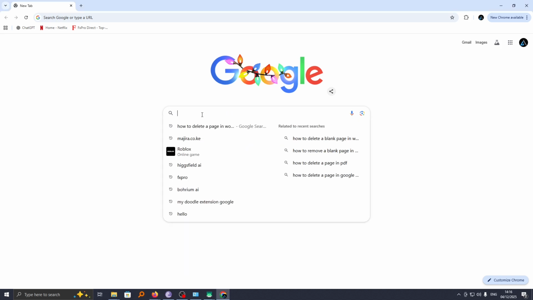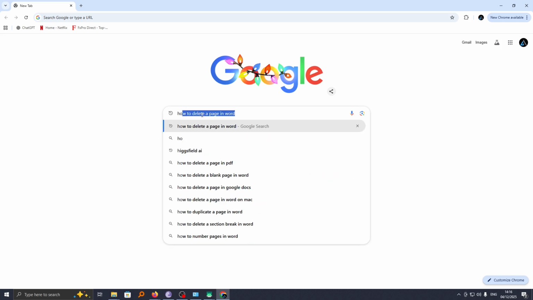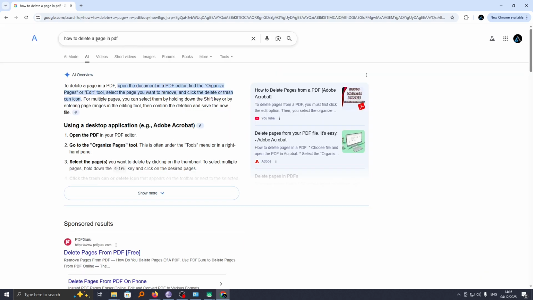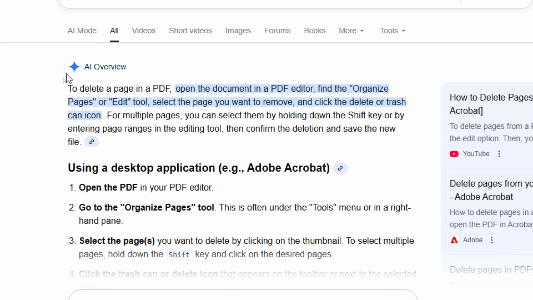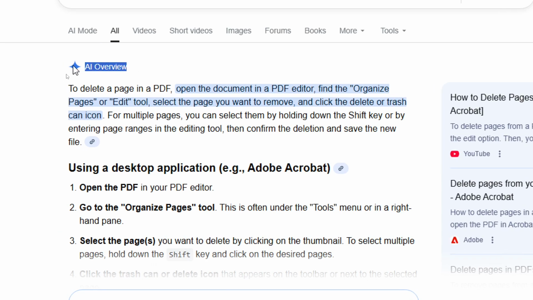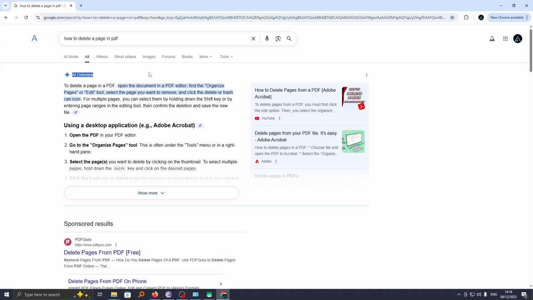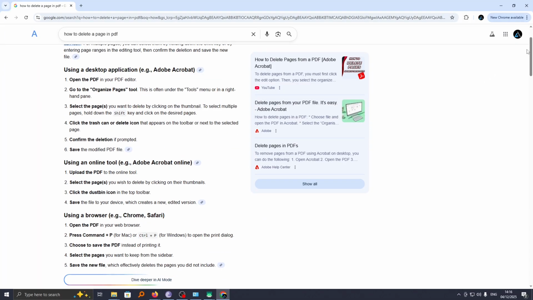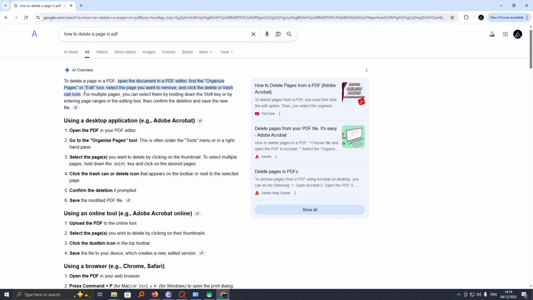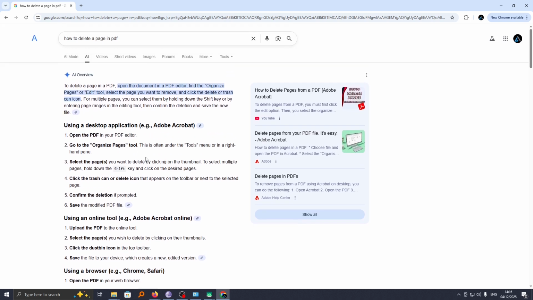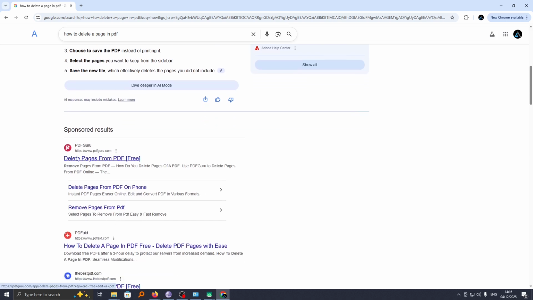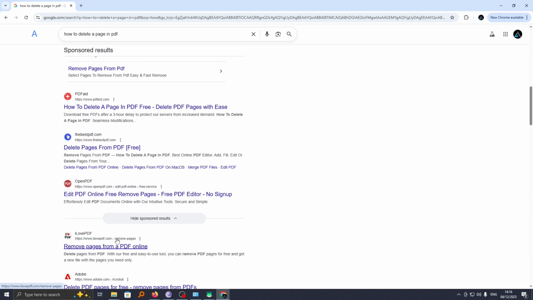Alright, so each and every time you go ahead and search for anything, for instance, how to delete a page in PDF, the first result will be this AI Overview. And you can see it will give you an overview result of which you can see more, and it is quite long. However, if you no longer want to see this AI overview such that you are taken direct to available web pages, it's pretty simple.